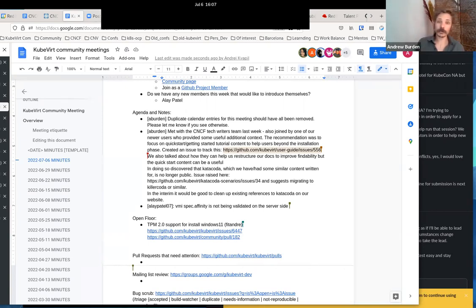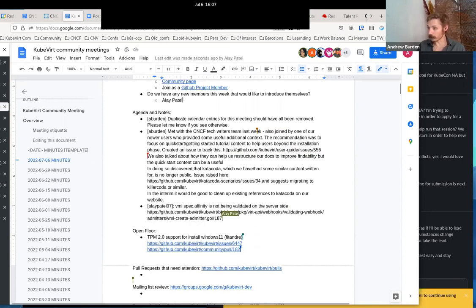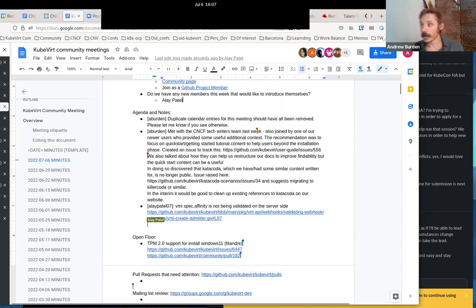We were fortunate enough to have a new user who'd just gone through the experience of trying to get involved in KubeVirt and using the user guide and having a lot of struggles with that. And so we were able to have a good chat with him and the technical writing team. They generally recommend that quick start material is the best thing to focus on to start with. And so that's something I've created an issue for, that I think I posted in the agenda, to tackle some of this.